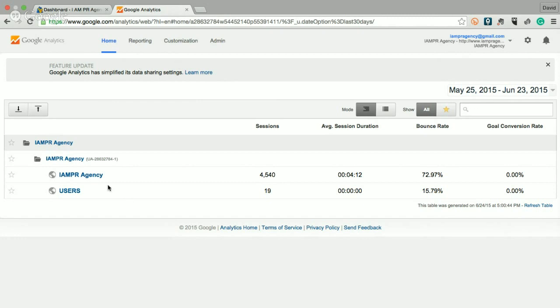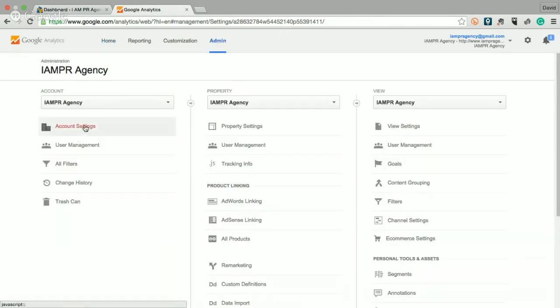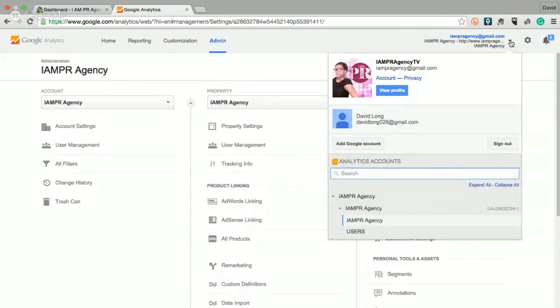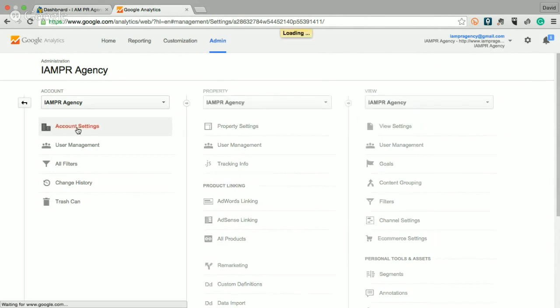So before we even go into Google Analytics, let's talk about how to implement it. What you want to do is log in to your Google Analytics account, and you're going to use your primary Google account. And what you need to do is get a code onto your website. So here's what you do.